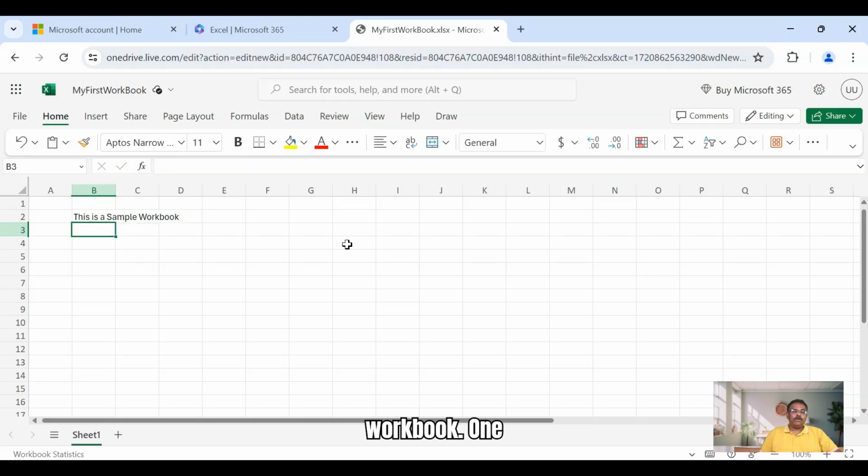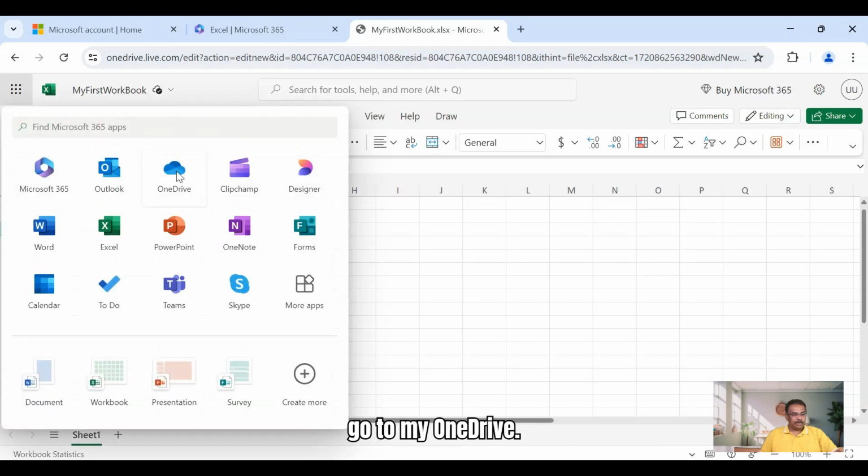Okay. The one advantage with using Microsoft Online is that everything you are doing while you are editing is autosaved. So even if you forget to save any of your work, don't worry about that. It will be saved automatically and it is available in your OneDrive. Now I'm not going to save or do anything. Now I go to my OneDrive here.